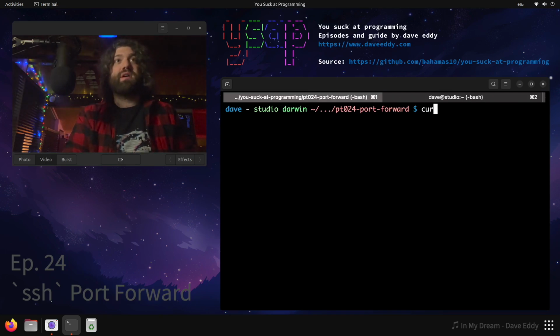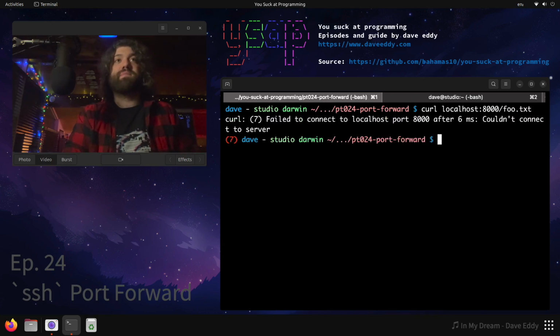My Mac's name is Studio. And if I curl localhost 8000, you will see that it fails to connect. There is no server running on this local machine, all right? So do I have a server running on 8000? Well, I do. It's on a different machine and it's not accessible from the outside, all right?